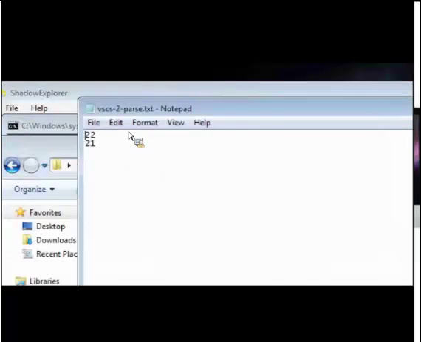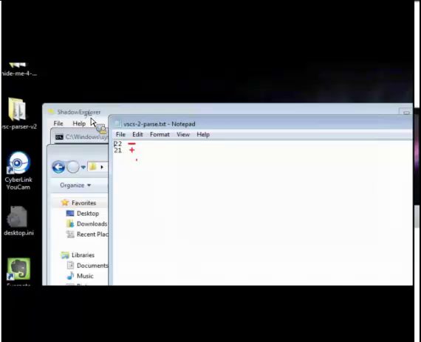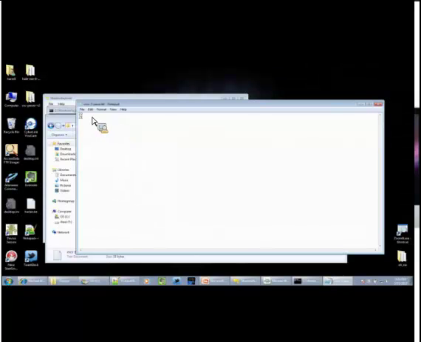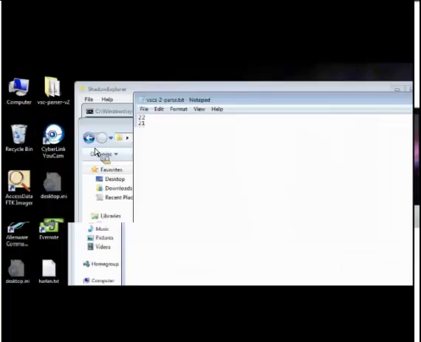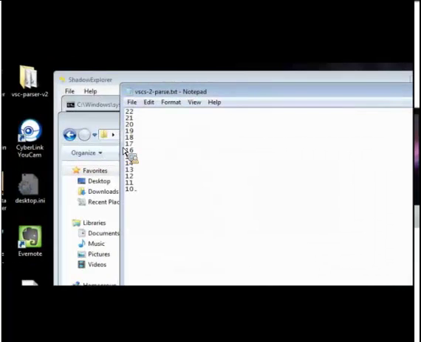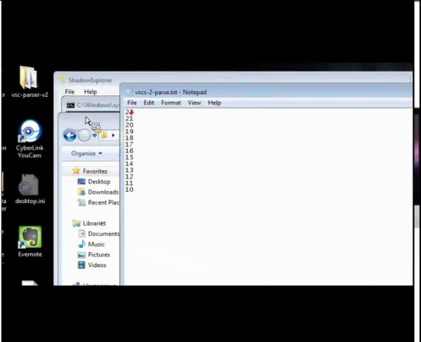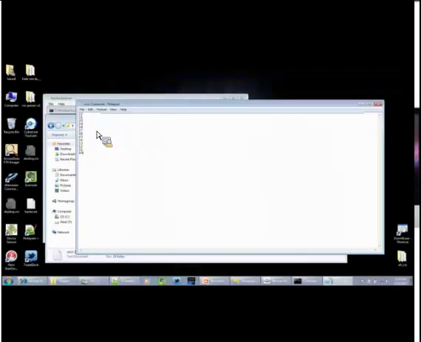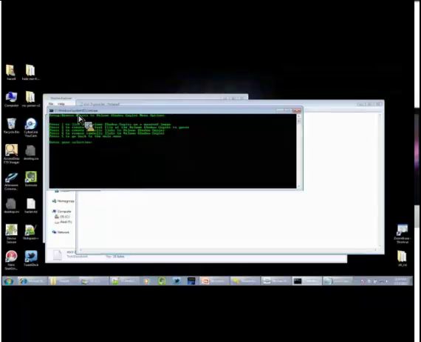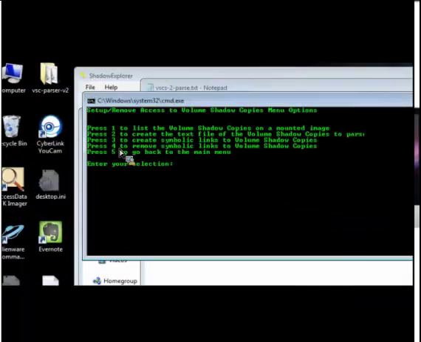When you open it, pretty much all the text file is just a number, 1 per line. And for the demonstration purposes, we're only going to be looking at 12 shadow copies. We aren't going to be doing the actual full 22, just for time span wise. So then if you look, I just copied in from 22, counting all the way down until 10. So now we have our text file created.